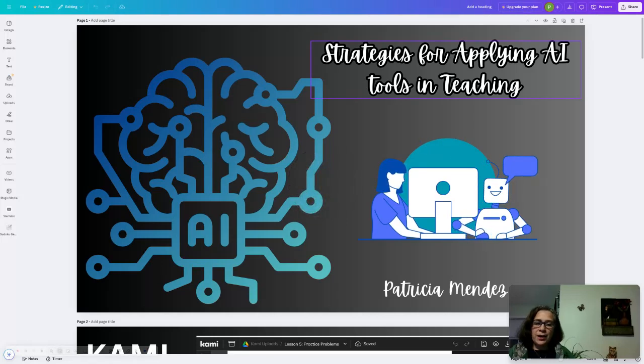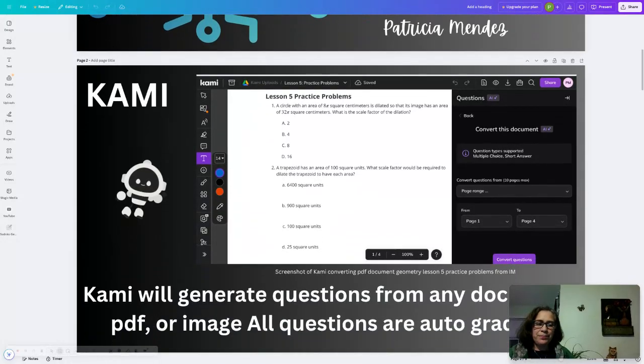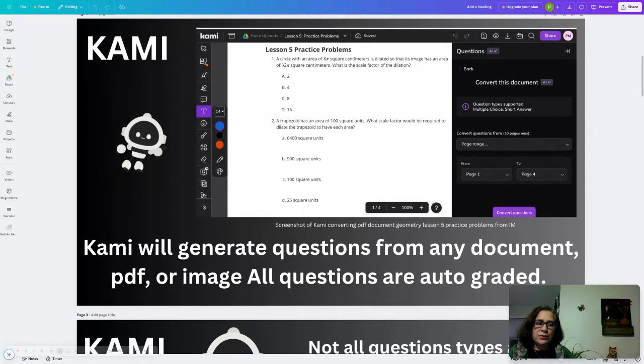Strategies for applying AI tools in teaching. One of the tools that I like to use is Kami. Now, Kami, I usually use it for note taking, and I also use it for exit tickets or practice problems. Here I have an example of practice problems from Geometry, Unit 5, Lesson 5.